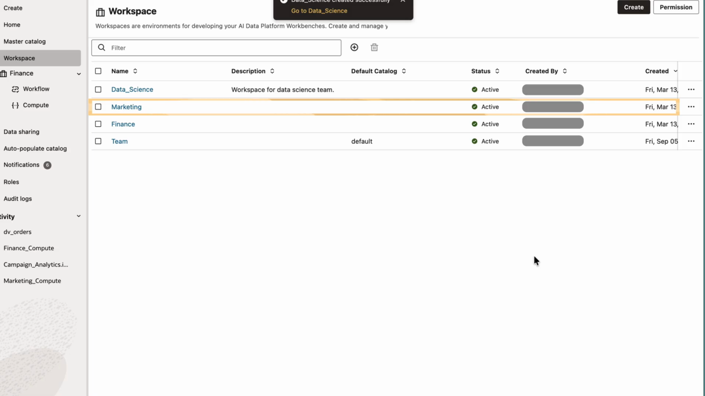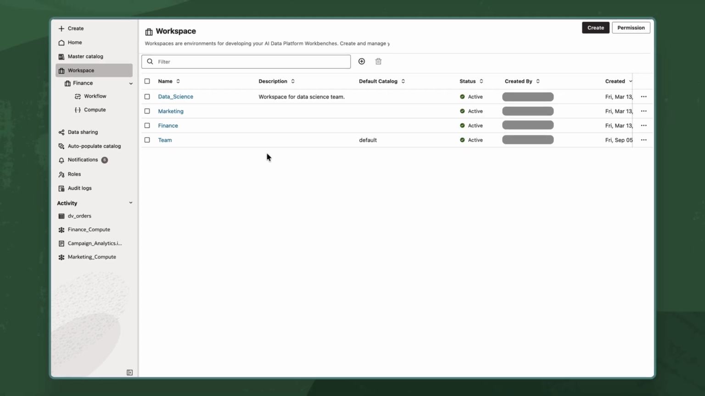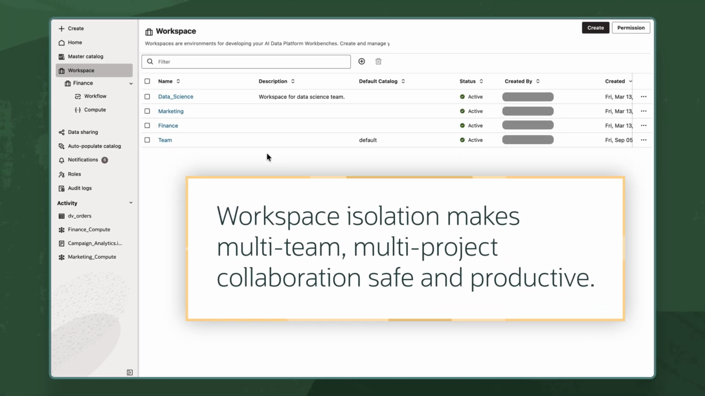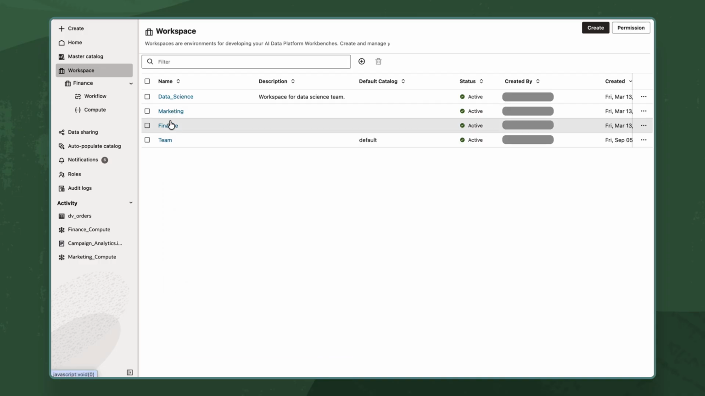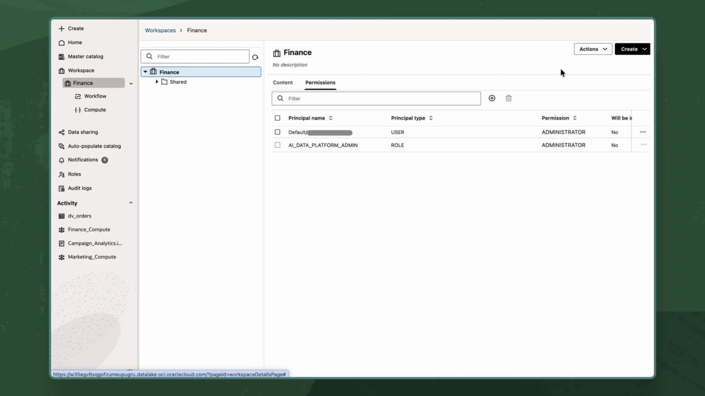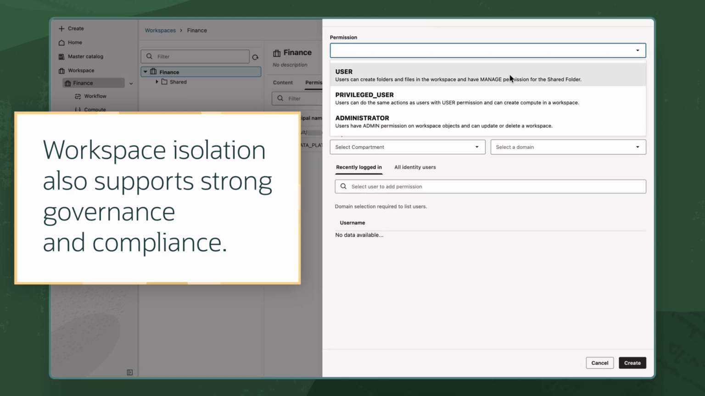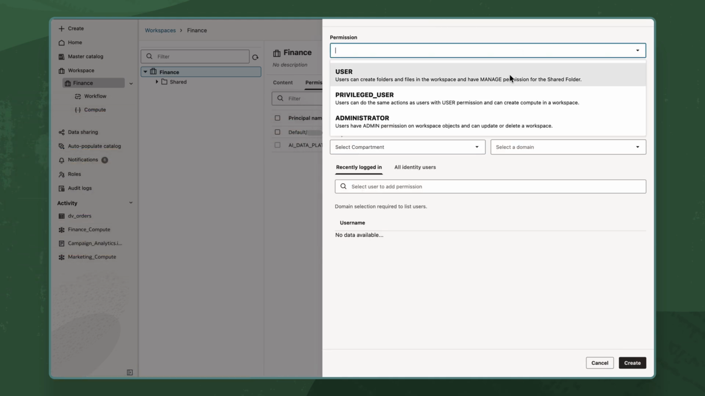I can repeat this process to create multiple workspaces, so that their resources can be isolated from one another and teams can collaborate without interference. Workspace isolation makes multi-team, multi-project collaboration safe and productive by keeping resources like notebooks, files, compute clusters, and data logically separated, preventing interference. Workspace isolation also supports strong governance and compliance. Each workspace maintains separate logs, permissions, and resource quotas.